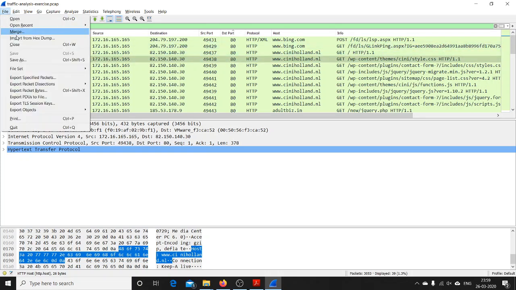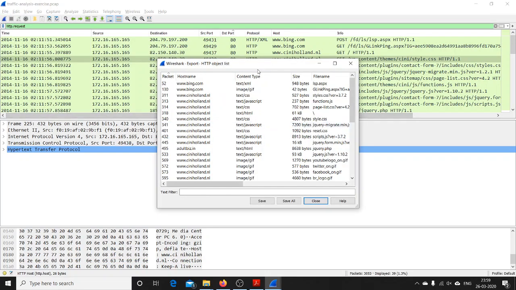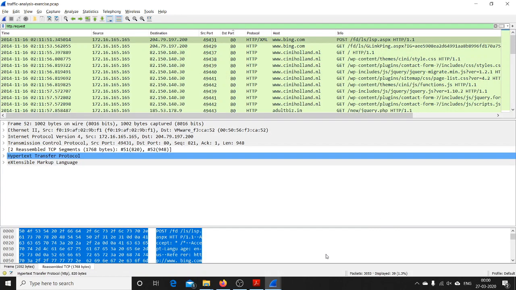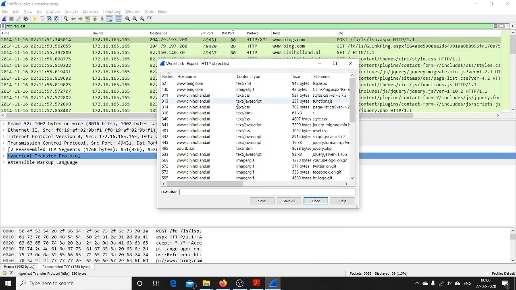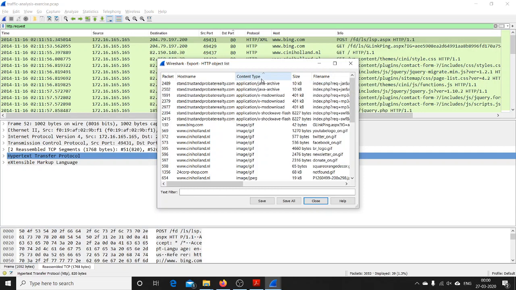You go to file, and there is an option called export objects, right? And you have to select the HTTP traffic. So a window will open that will have the content of the export list, the HTTP object list. This HTTP object list will list the packet, the host name, the content type, the size of the particular files which have been included in this traffic, and the file name. So these are all the details we can retrieve from this option. So you can sort with the help of content type. That will give a clear view of the different files used in this traffic.